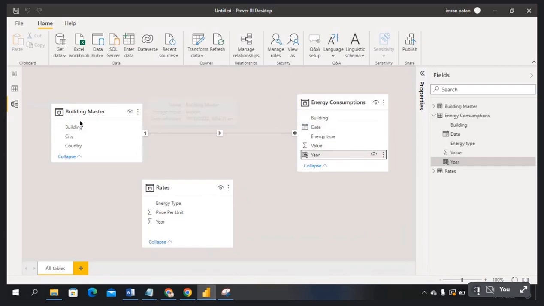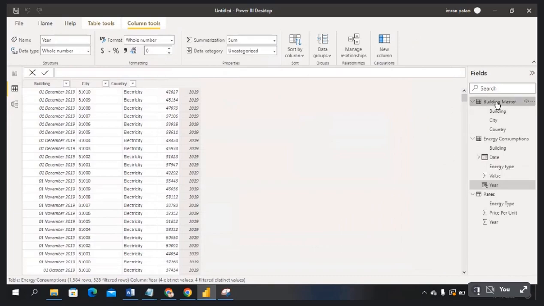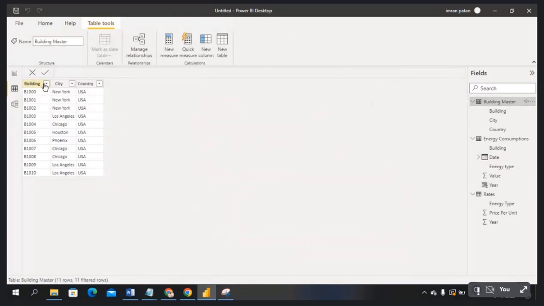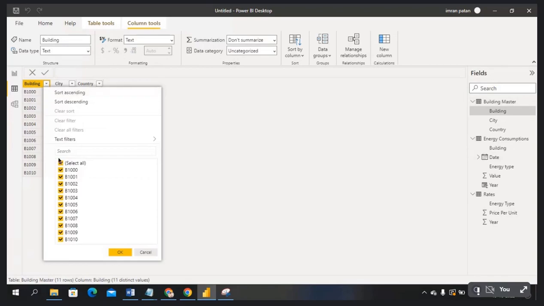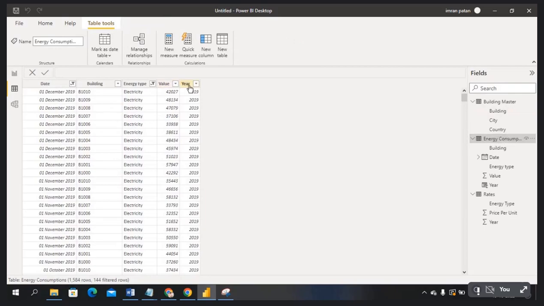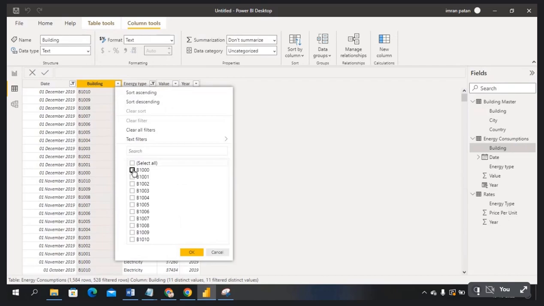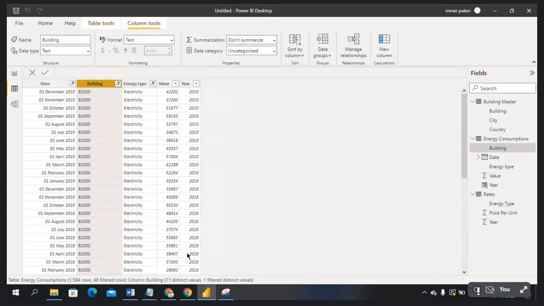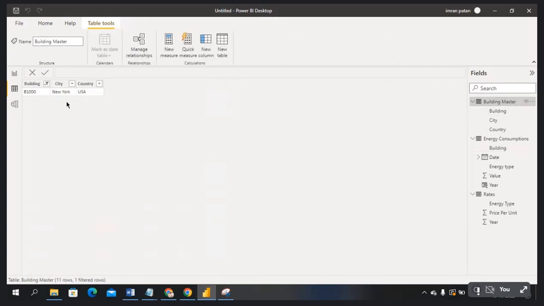For example, if I go to data view and select building master, here I have building. I will select any building, guys. One building I'm selecting. You can see only one record is available. It's going to be joined with the energy consumption side building. So the building here is B1000. You can see here one record. Building is one record.